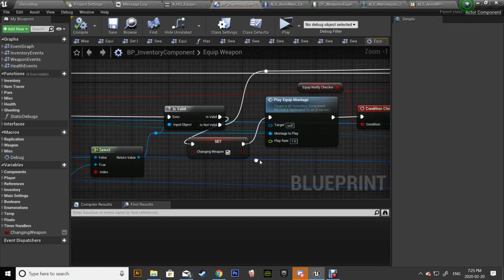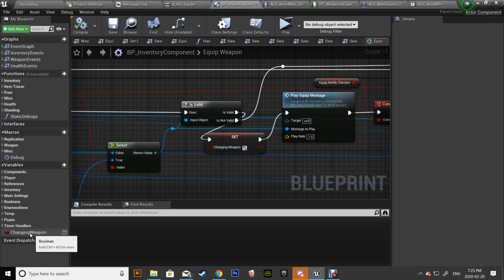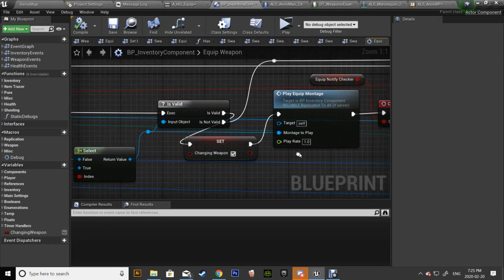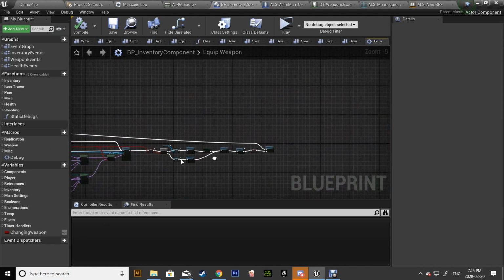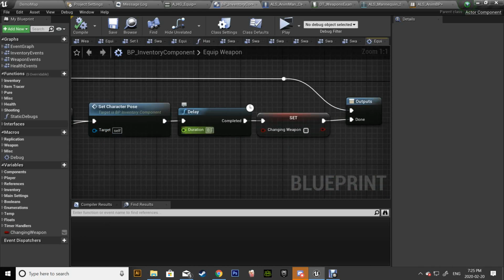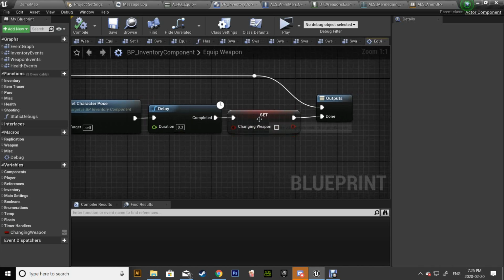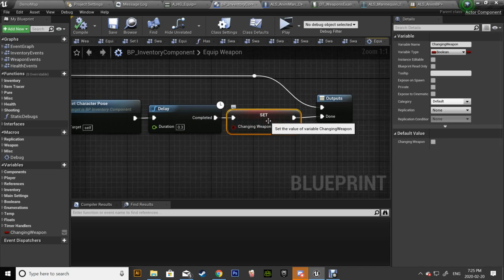Right before the montage, I made a new variable, as I said, changing weapon, and I set it to true right before the montage. And once this function finishes, I put a delay for the blend so it doesn't fire up before the blend ends. So this delay here, and then I set it to false.